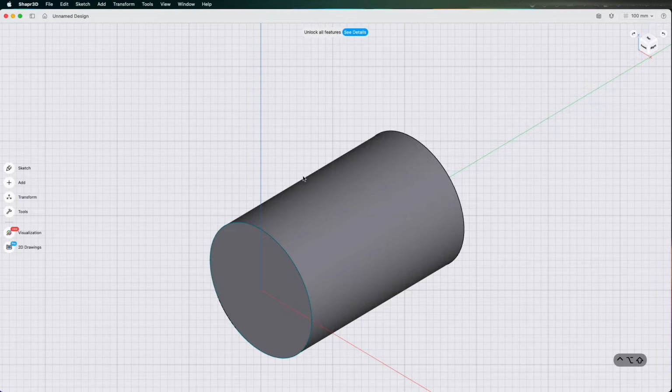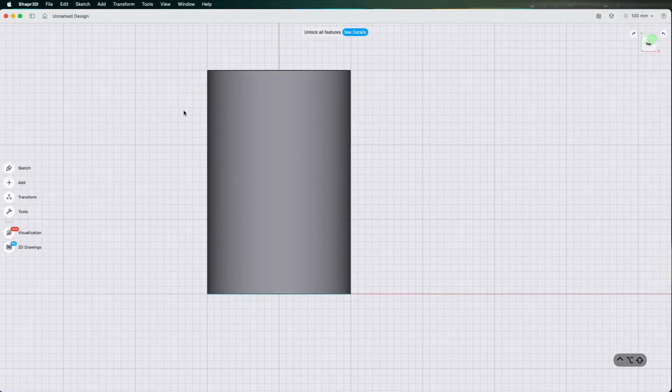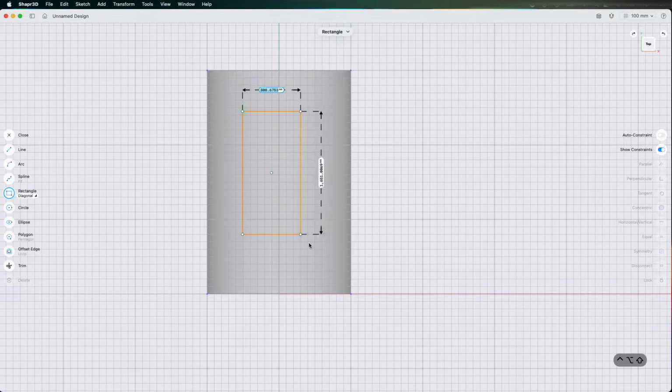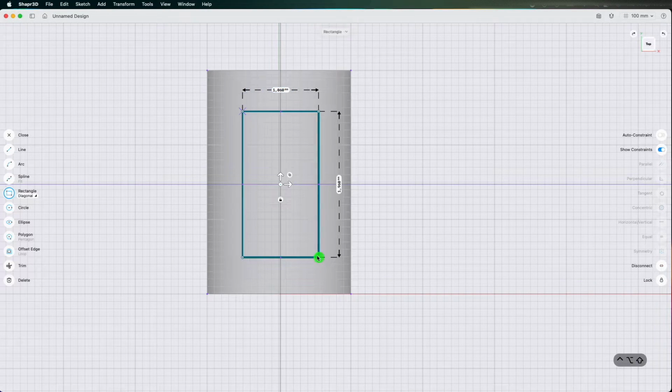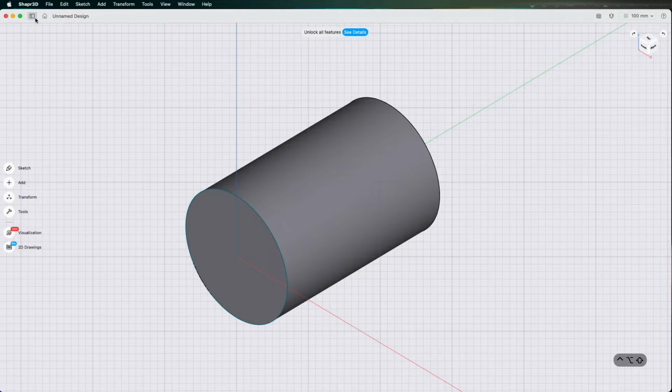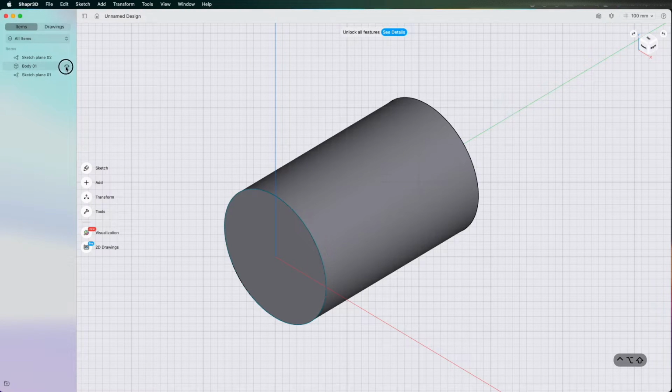Now I have my cylinder. I want to project a sketch onto this curved surface. I'm going to go to the top plane and I'm going to go sketch. And then I'm going to go rectangle. I'm just going to draw a rectangle. So this rectangle, I want to follow the surface of the cylinder. So if I close that now, and I'll just show you, I will click on the corner. There we go. And get rid of the body.